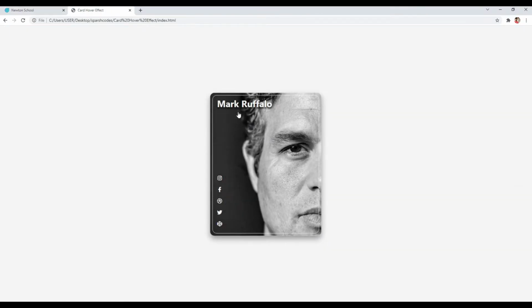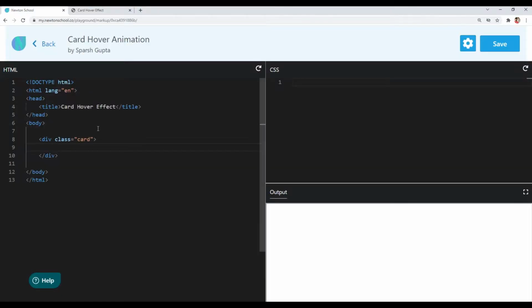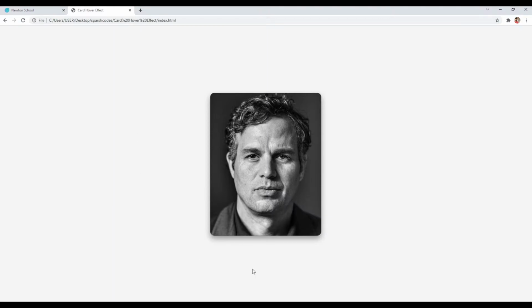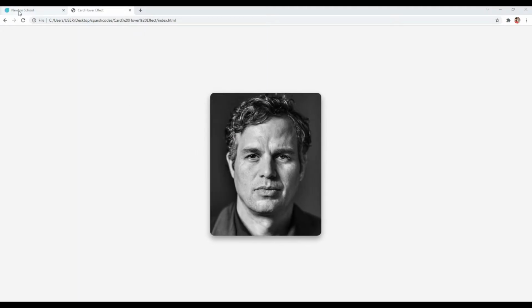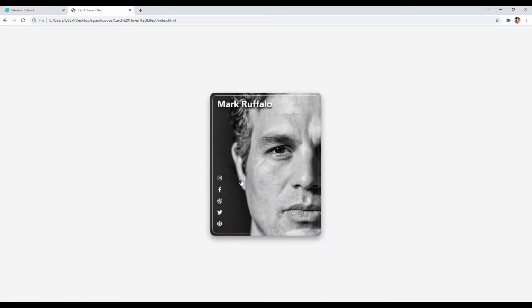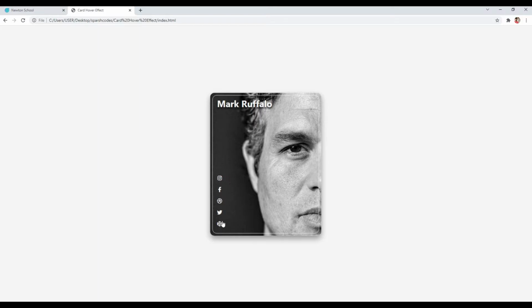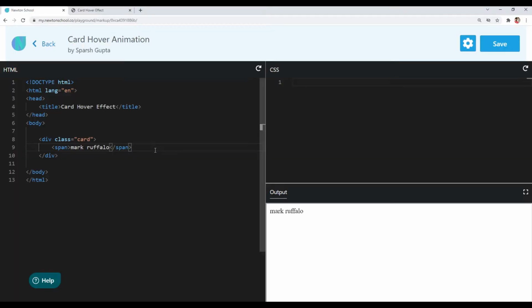First of all, we need this text. So I will use a span tag for that text, and I will write Mark Ruffalo inside it. Okay, and let's see what else we need. We need some social media links and icons. So I will create a list for all these social media icons. I will create an unordered list, using the UL tag, and inside it I will write the list item tag.